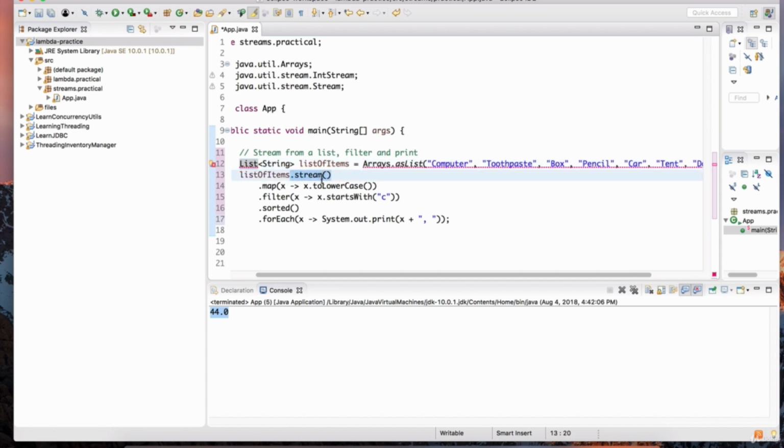All right, so this .stream method can be used for a collection of items, and then we map each of these elements to the lowercase version of them. So computer with C capital, T capital, B capital for this. So we're going to lowercase all of those letters, and then we're going to filter and only get those elements in the stream that start with the lowercase letter c. And then we're going to sort it, and then we're going to print it, okay?